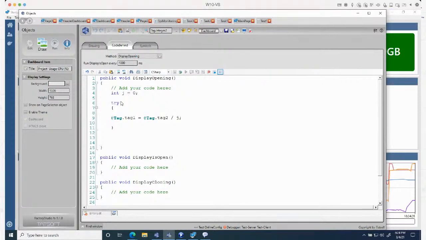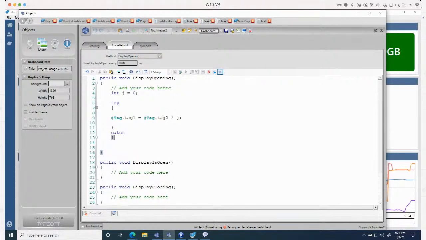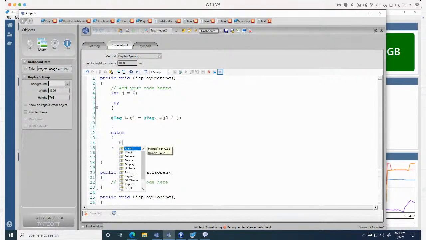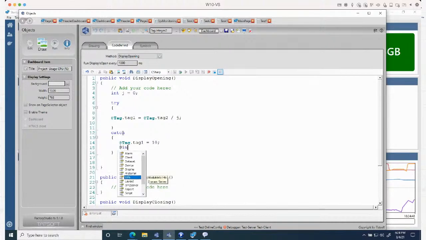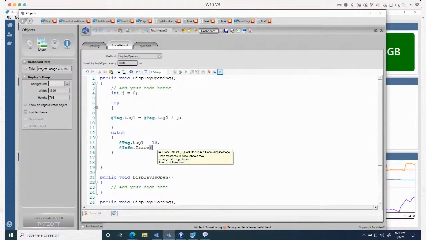So here I'm going to try this code. And if there is any error here, like a divide by 0, I'm going to catch that error on the fly and keep running my code. For instance, in that case, tag 1 should receive the value of 10. And I'm also going to put a message. Say something like, let's open parentheses here, hold on. Okay. Like, you can't stop us.